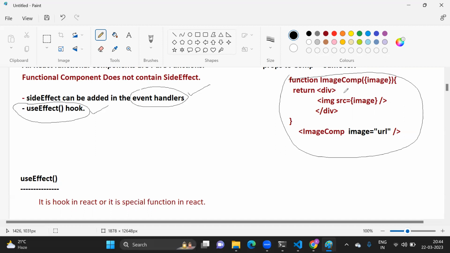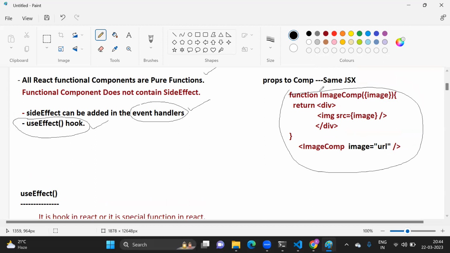What is the functional component giving as output? Some JSX, some UI. If you pass some input, it gives you some output, and if you pass the same input, it will always give the same output. That is the reason we say React functional components are pure. But then we should not perform side effects directly inside that function. If you do, your component might not work the way you expect.